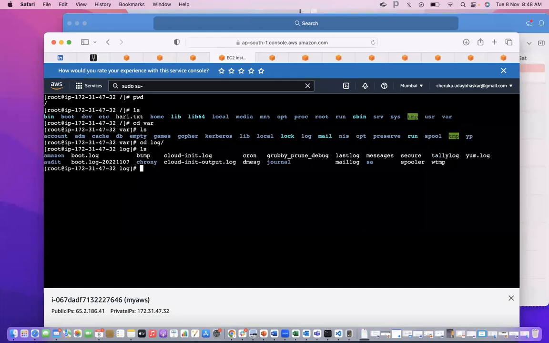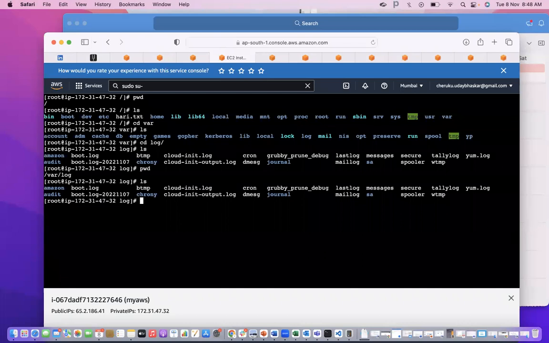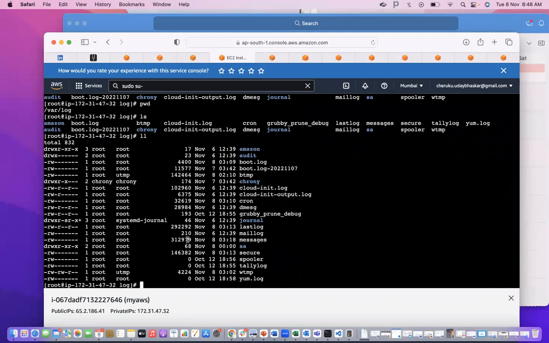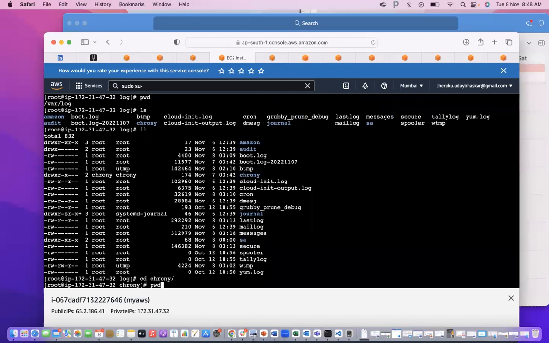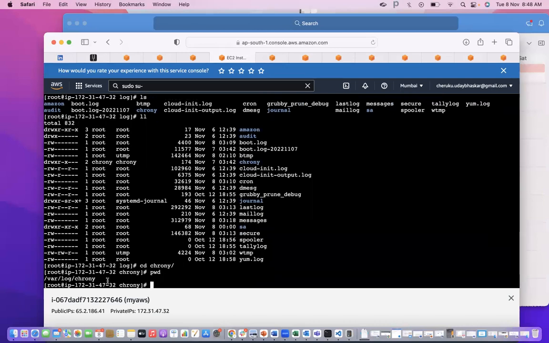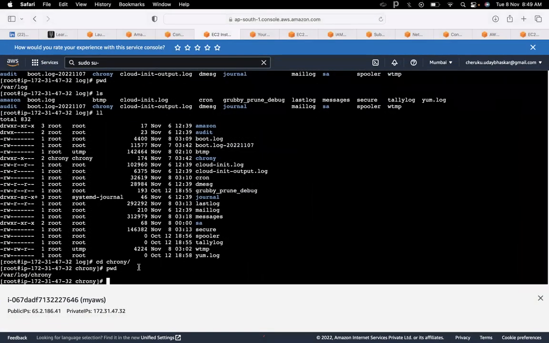So pwd means present working directory. Where am I? I am in /var/log. I can verify. We have directories and files. cd cron. Where am I? /var/log/cron. cd means change directory. If you use the cd command, we can change the directory and go wherever we want, right?